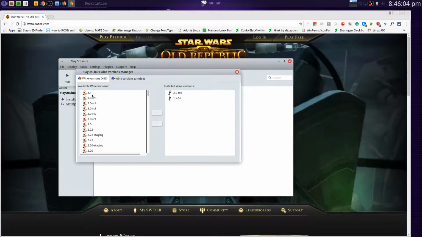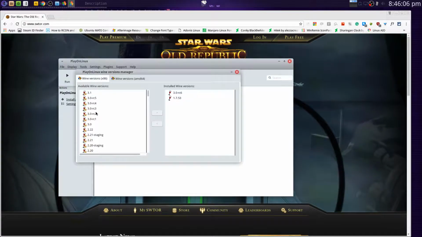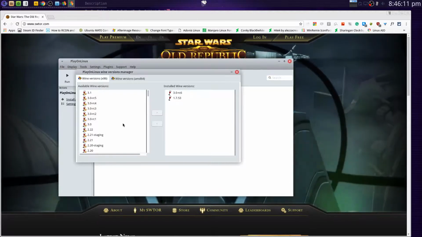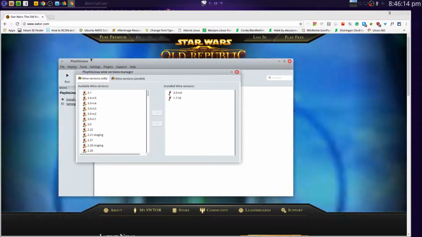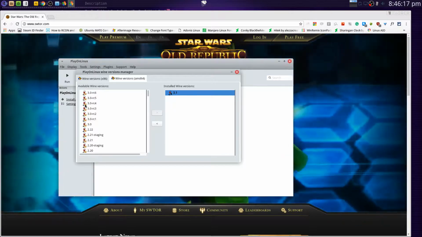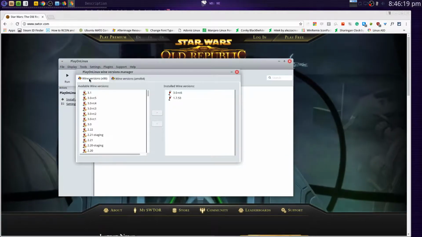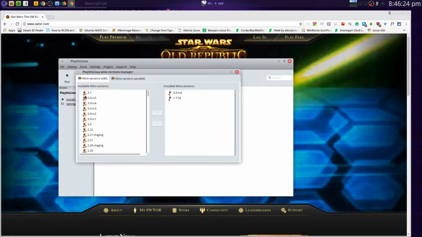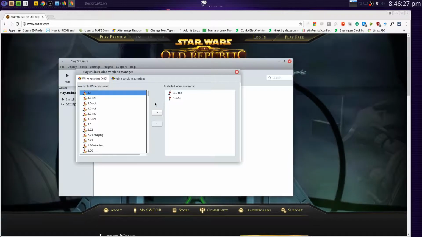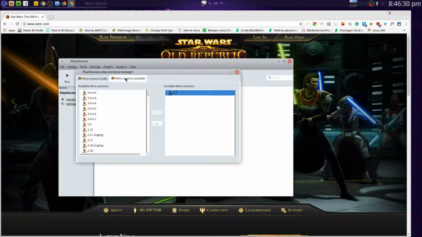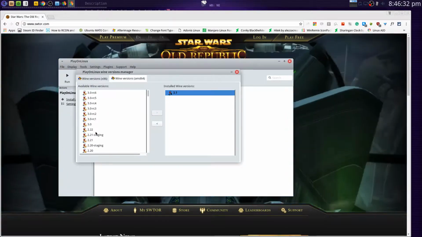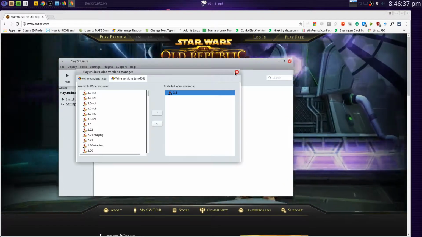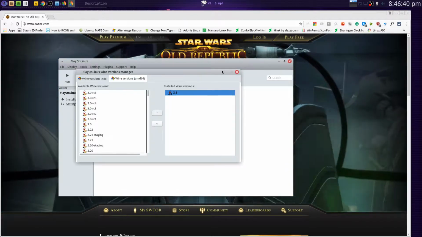You might want to install the 32-bit version too. For some reason, I think Play on Linux is not using the 64-bit. Of course, that doesn't really matter as long as the game works. So I would install the 32-bit as well, just to be on the safe side.